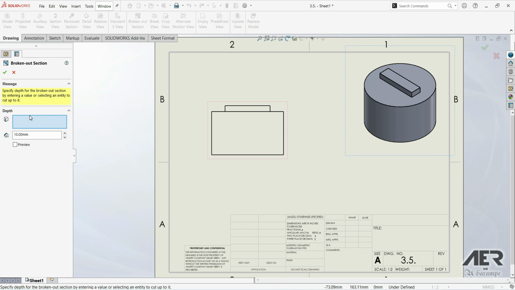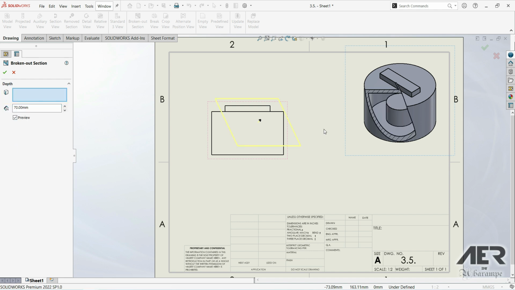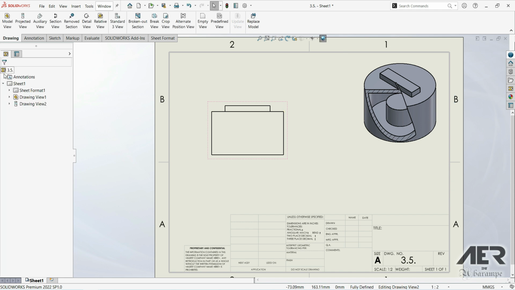We have two ways how to define depth. We can use an existing edge, and then we have to use this dialog box. Or we can go with numerical value. First, we're gonna show with numerical value. So instead of 10, let's go with 70. And here we can check preview. And now we can see the preview. And okay. And now the person who is reading our drawing knows that there is something inside.